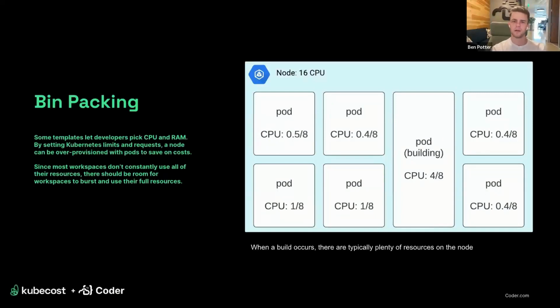So unlike other Kubernetes workloads, when a developer is writing in their workspace, it's relatively bursty. So most of the time you can imagine their CPU is more at this level. And then when they need to run a build, it can burst up and use the rest of the resources on the node.